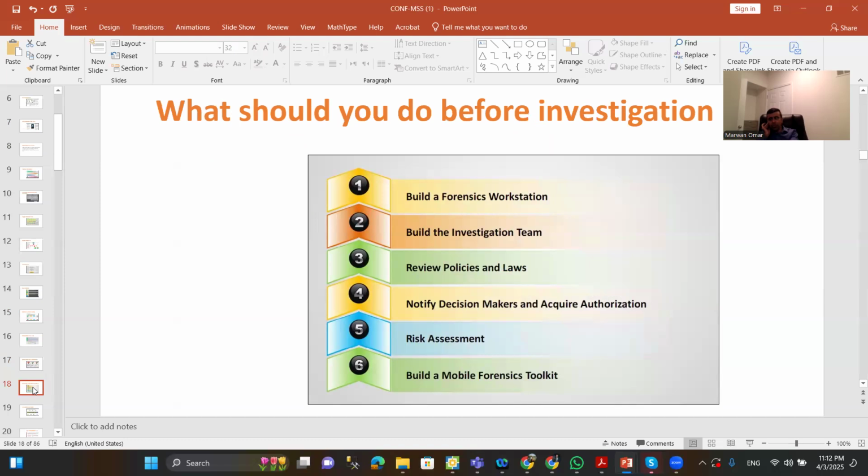What should you do before investigation? You have to build a forensic workstation, build the forensic team, review policies and laws, notify decision makers and acquire authorization, do a risk assessment, and build a mobile forensic toolkit.